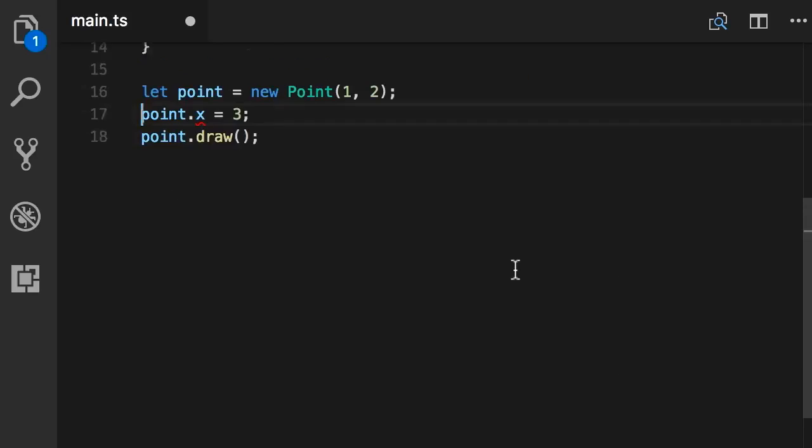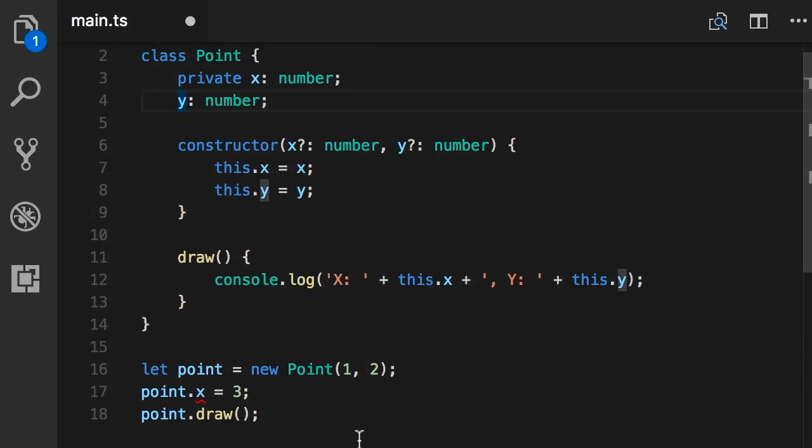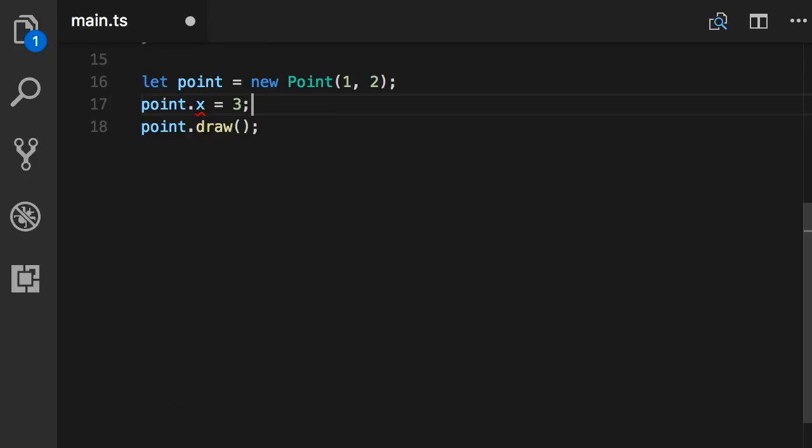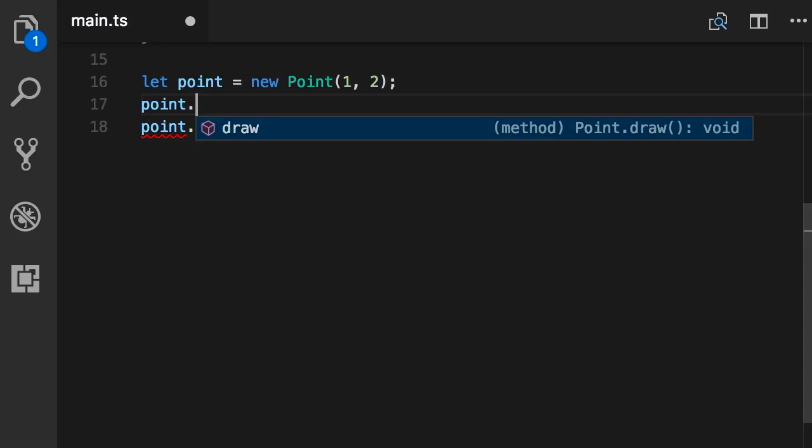Now with this technique, I can go here and apply the private keyword on the y field as well. And now, once I initialize a point object, I can no longer change its coordinates. I can only call the draw method. Okay? So this is why we use access modifiers, to control access to certain members of a class from the outside. You can apply these access modifiers on fields, properties, and methods.